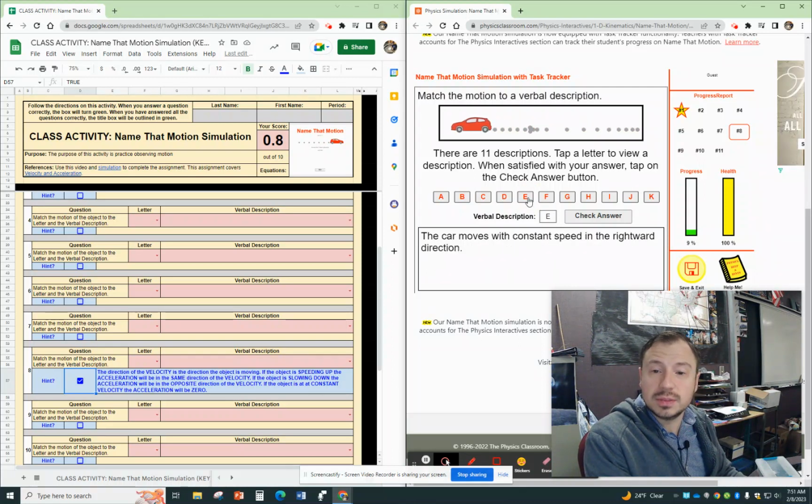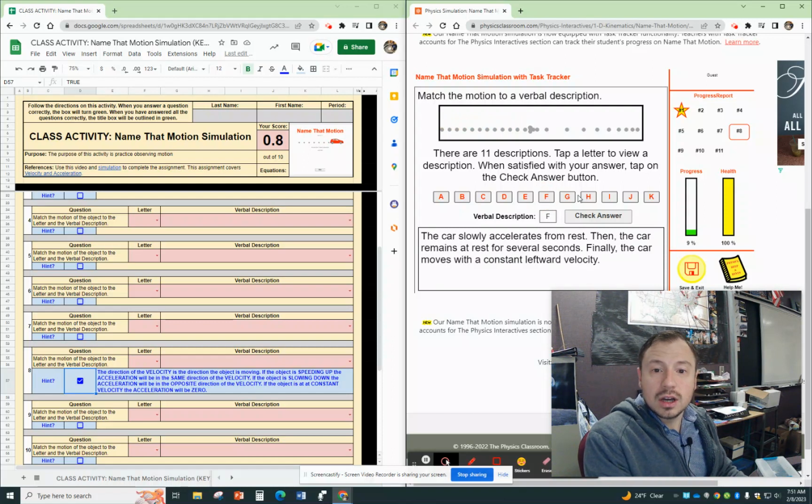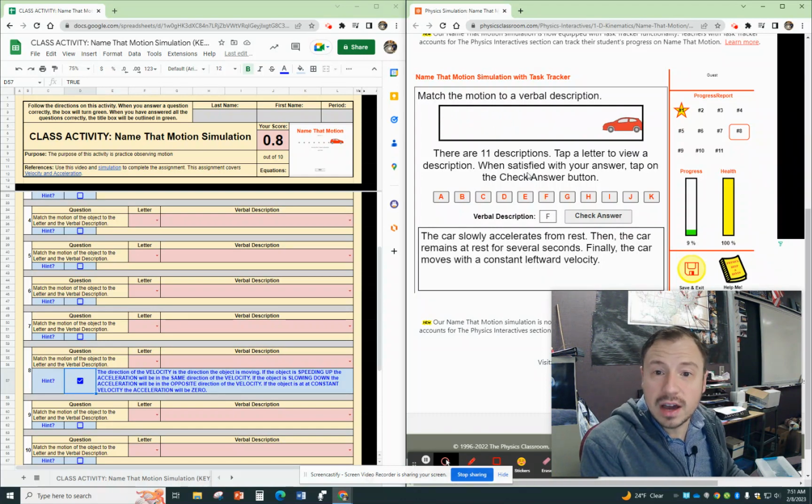Car moves with a constant speed in the rightward direction. Nope. Car accelerates from rest. Then the car remains at rest for several seconds. Finally, the car moves with a constant leftward velocity. Okay, so I think I found it, right?